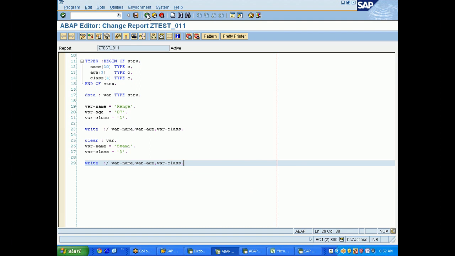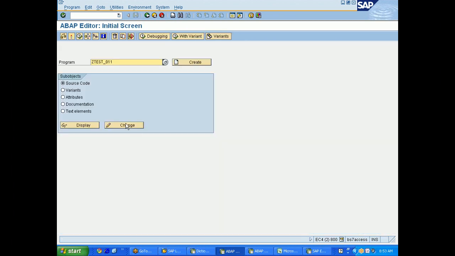Internal table is, I can say, the heart of ABAP. If you understand internal tables clearly, then 99% of your ABAP learning is done. Internal tables and work areas are the most commonly used syntaxes in ABAP. Now I will tell you how to declare an internal table.